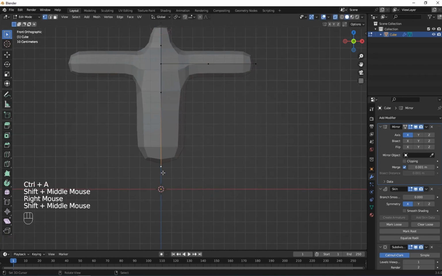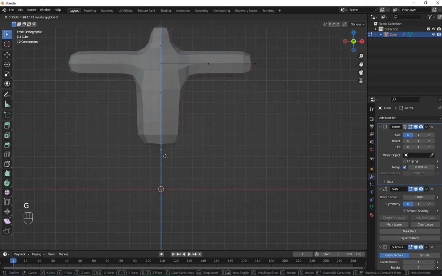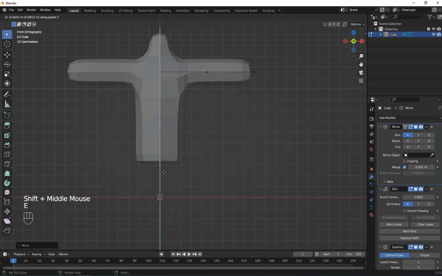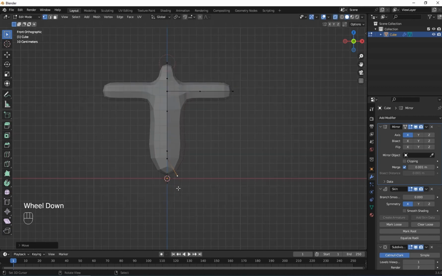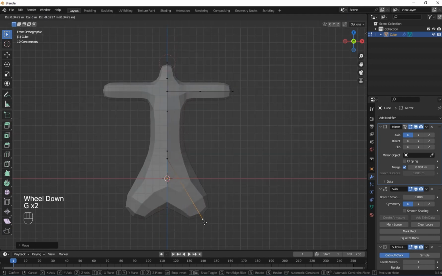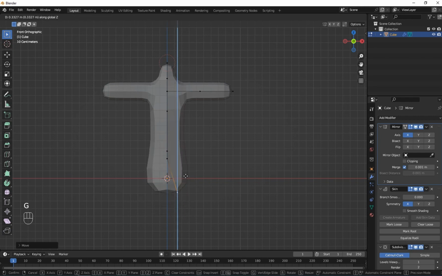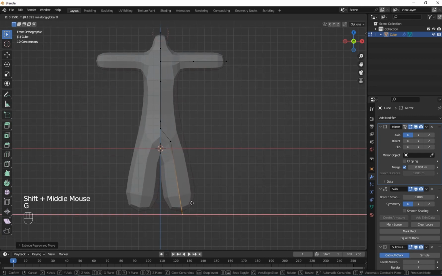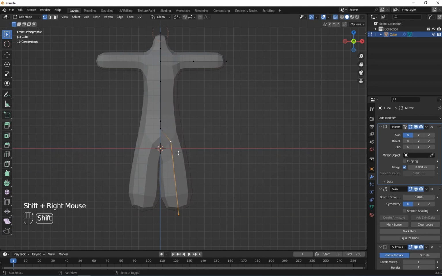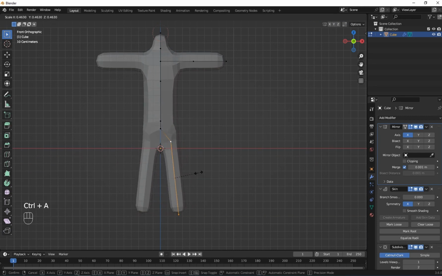I'm going to create the leg. For the leg, press E and let's extrude it down. E again and let's extrude, and let's grab this one on the X axis like this, and you see we have something like this. E and let's extrude it once, move this one on X, select these two vertices and Ctrl plus A and let's scale it down.